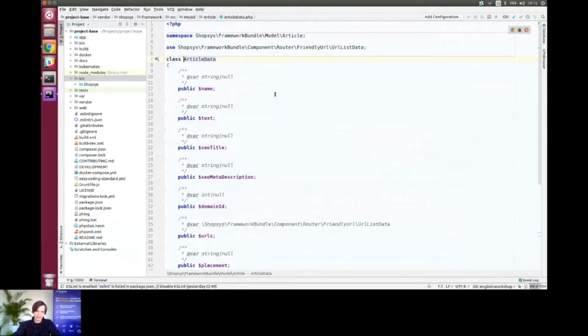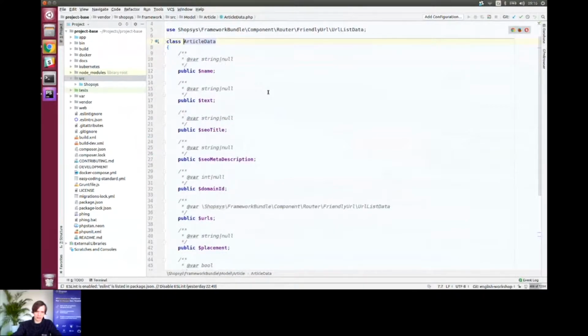As you can see, there are some properties like name, text, SEO title, basically the same stuff as we could see in the administration. And this ArticleData needs to be extended in such a way that we can save the information about assigned products into this ArticleData object.